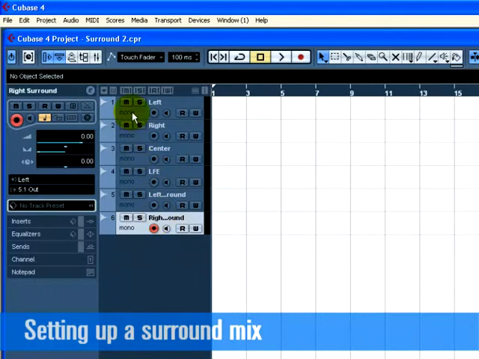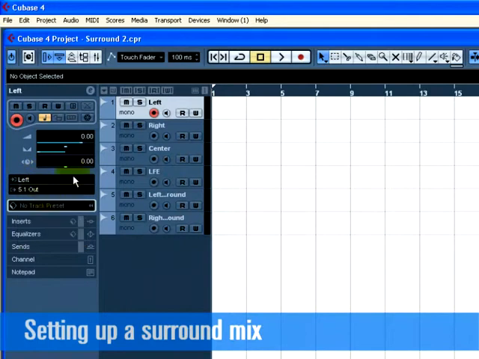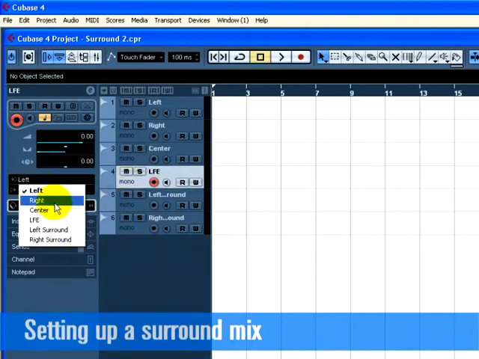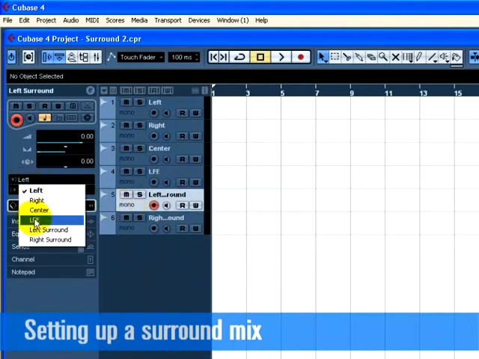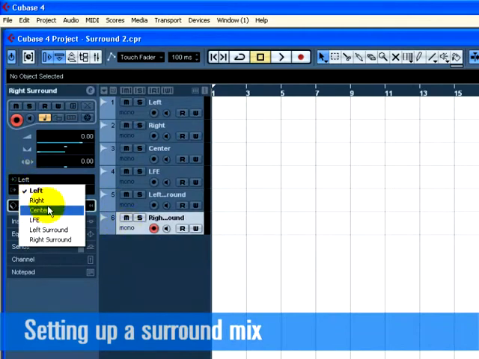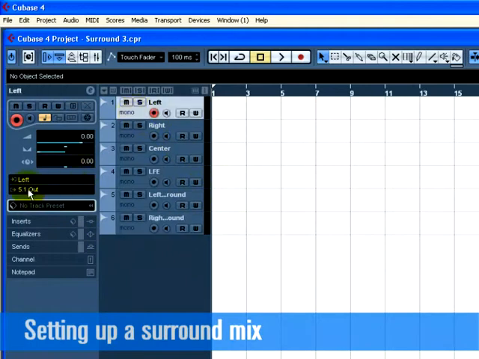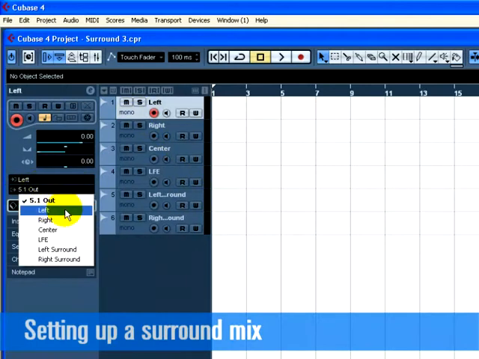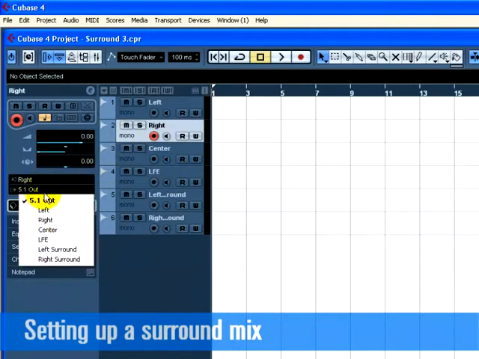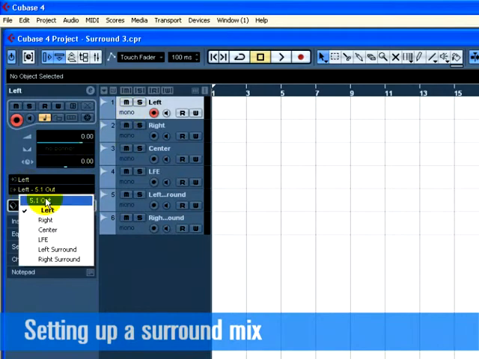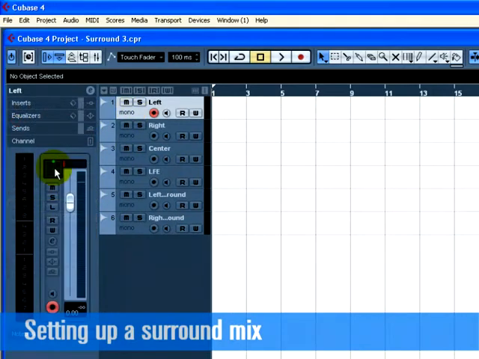We now need to give each track its proper input. Set the track name left to the left input by clicking on the Input Routing pull-down menu. Set the track right to the right input, and so on. Click on the Output routing for each of the tracks and assign them to their corresponding outputs. Left to the left output, right to the right output, and so on. Alternatively, you could have selected the 5.1 output for each of the tracks.